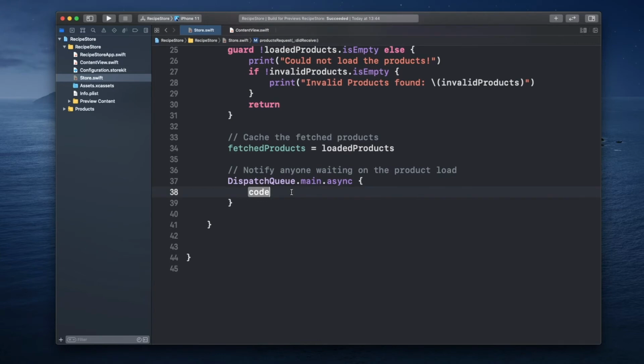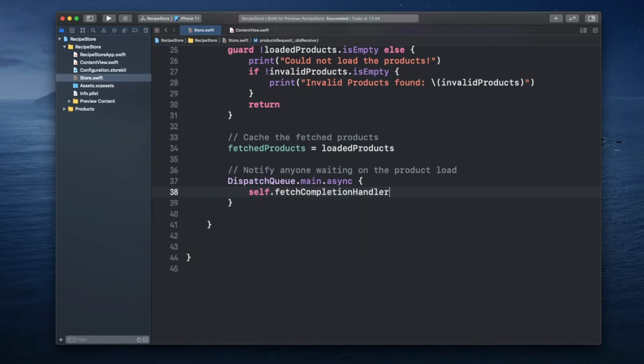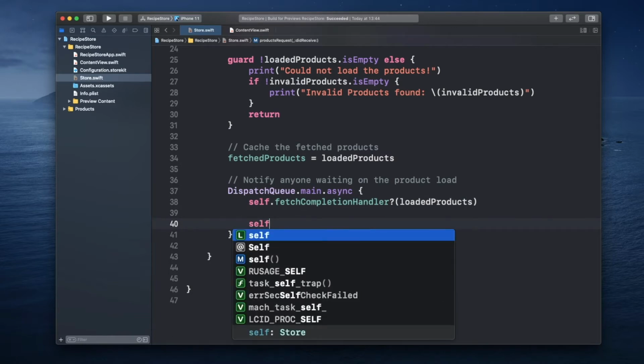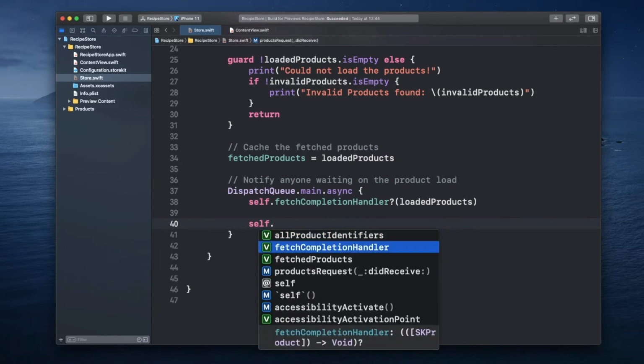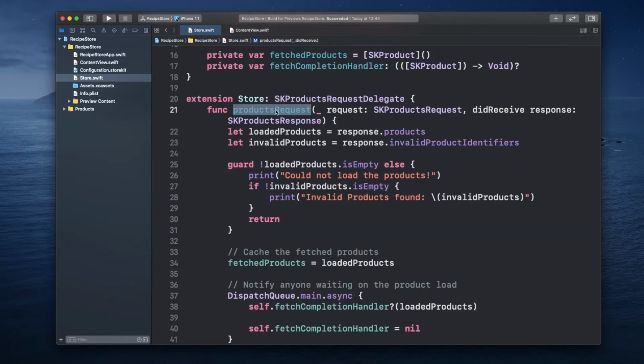Now we can go down here again and simply say self.fetchCompletionHandler and pass in the array of loaded products. However, after we did this, we have to make sure that we clean up our completion handler for the next use. So we will also have to say fetchCompletionHandler is going to be equal to nil. Now this delegate method will not be called yet because we haven't set anything's delegate yet. So let's fix that quickly.